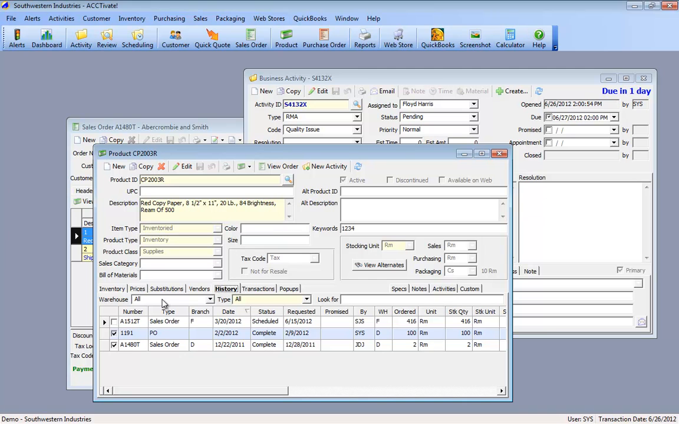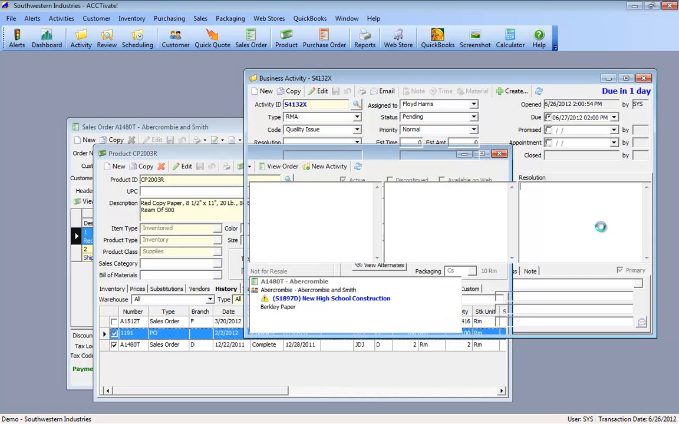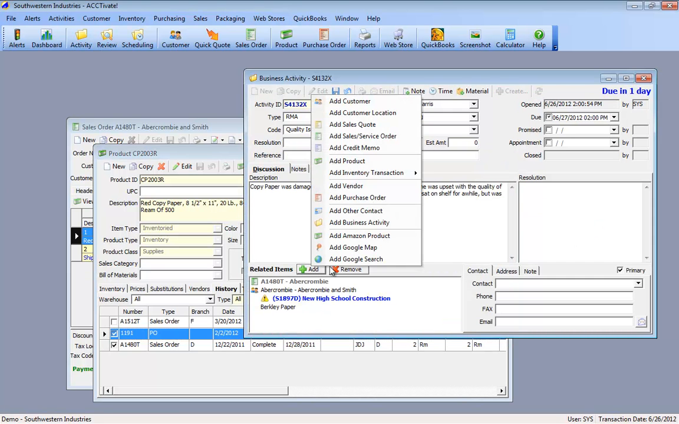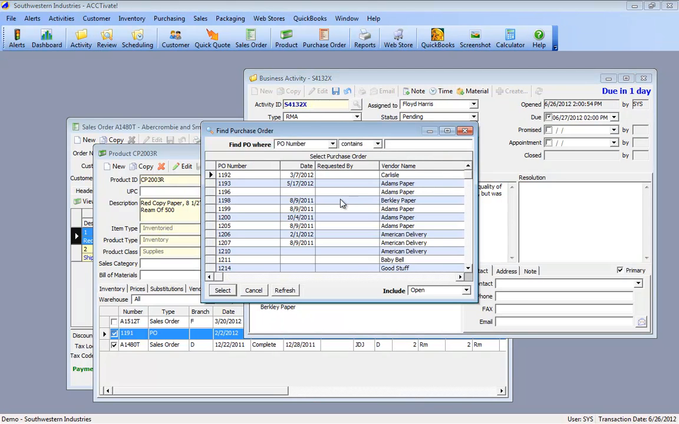Now if I go into the history here on the product, I'll see that purchase order, PO 1191. I can link it to the purchase order as well. So I can choose add purchase order, and it's actually completed. So I'm going to switch that to all.